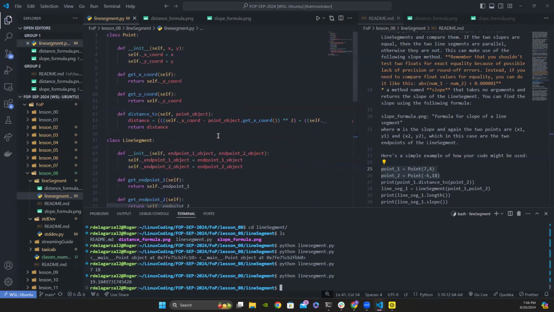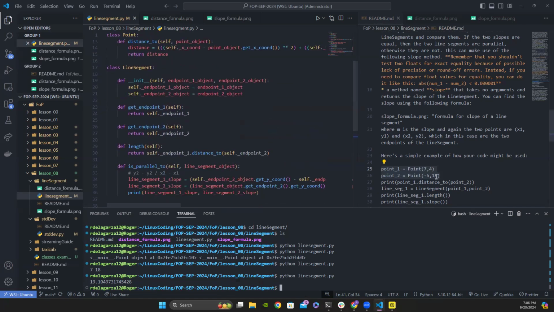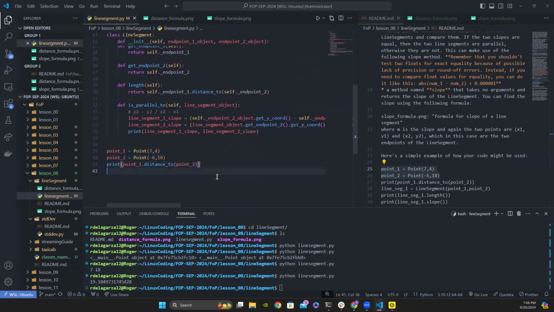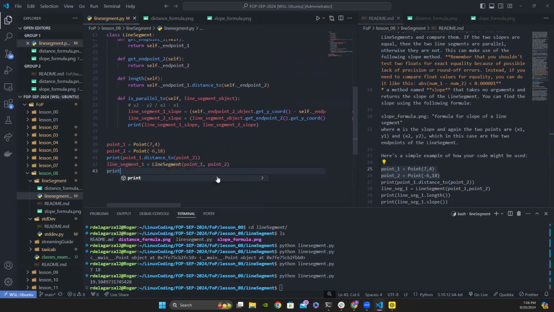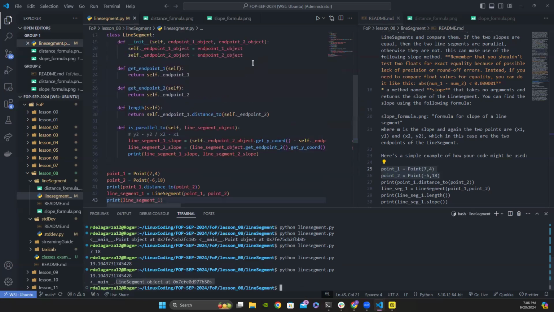Now, the next part was creating a line segment, right? And line segments take 2 different points as data members, right? And we just created those points. So we can say line segment 1 is equal to, and then we're going to call the class line segment, and we'll pass in our point 1 object and our point 2 object, right? Let's go ahead and print out our line segment to make sure it is working. And it does give us that hash, which is the line segment object. It created our line segment object.